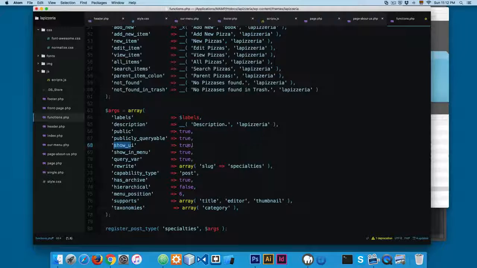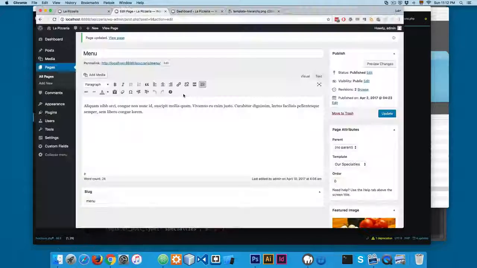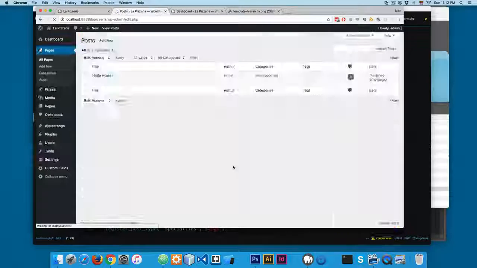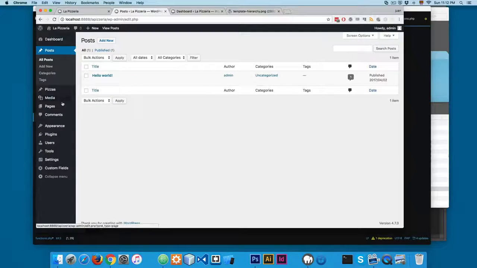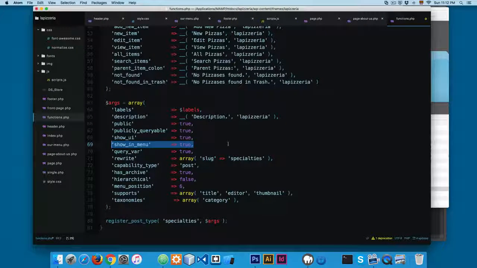Show UI, this is going to be the most important thing in this section. This is going to be all the elements that you can see when you open pages or post. Next, you can see show in menu. So if you wanna show this in the menu, in the main menu. Query bar, we're gonna set this to true, and I know that this is a most beginner course. You always set this query bar to true, at least for this kind of post types.